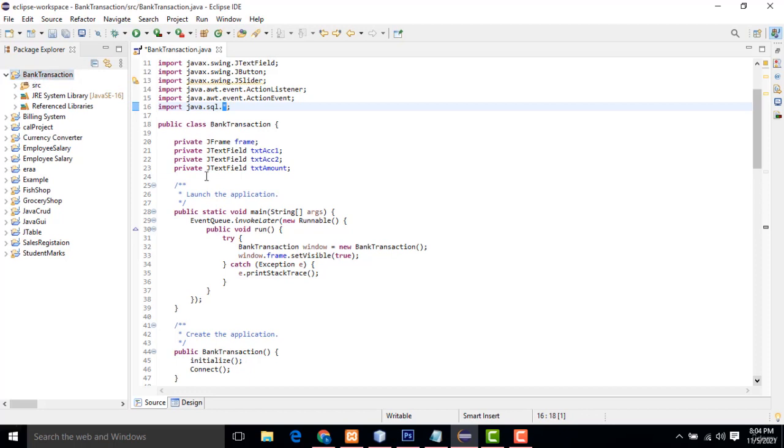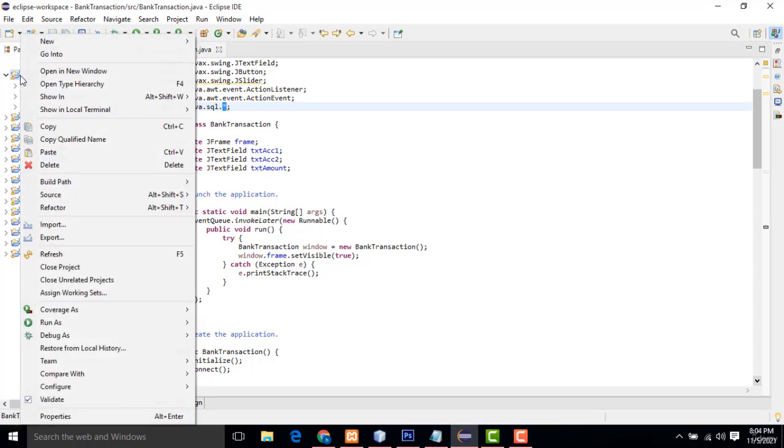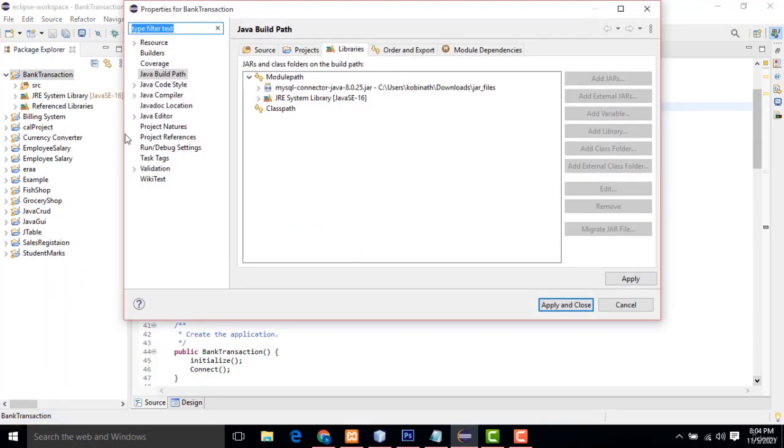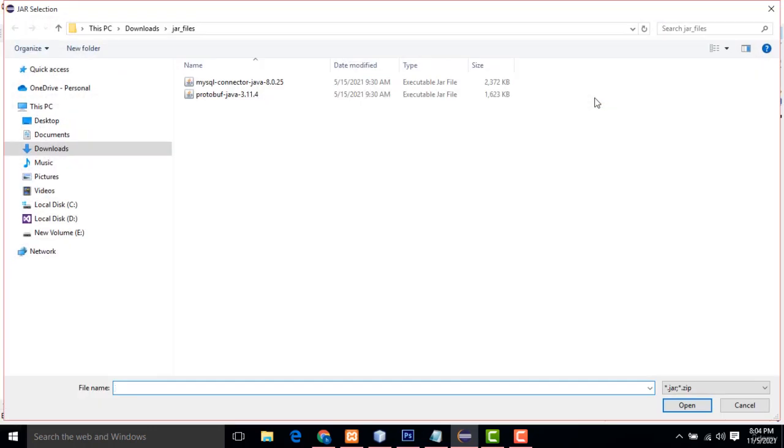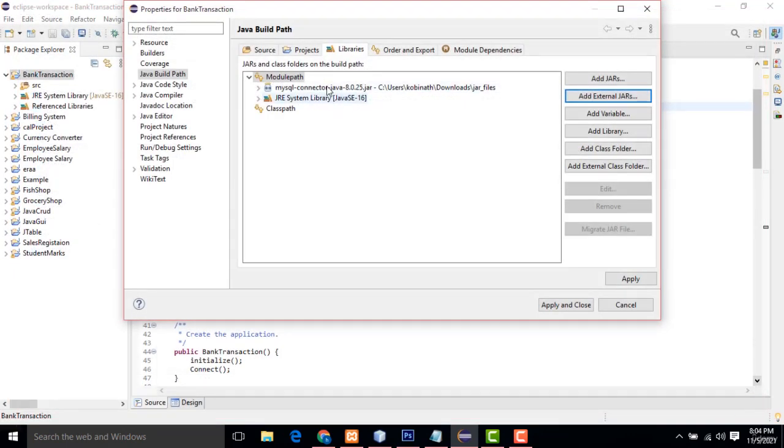MySQL connector. I already explained how to import the MySQL connector. So select the project, right click, properties, click Java build path. I already imported this project over here. So here select the module path, add external jar. You have to browse from your computer where your MySQL connector is located, and select the connector and click open. I already opened it here, so I don't need to open it again. After that, apply and close it. That's the thing you have to do.